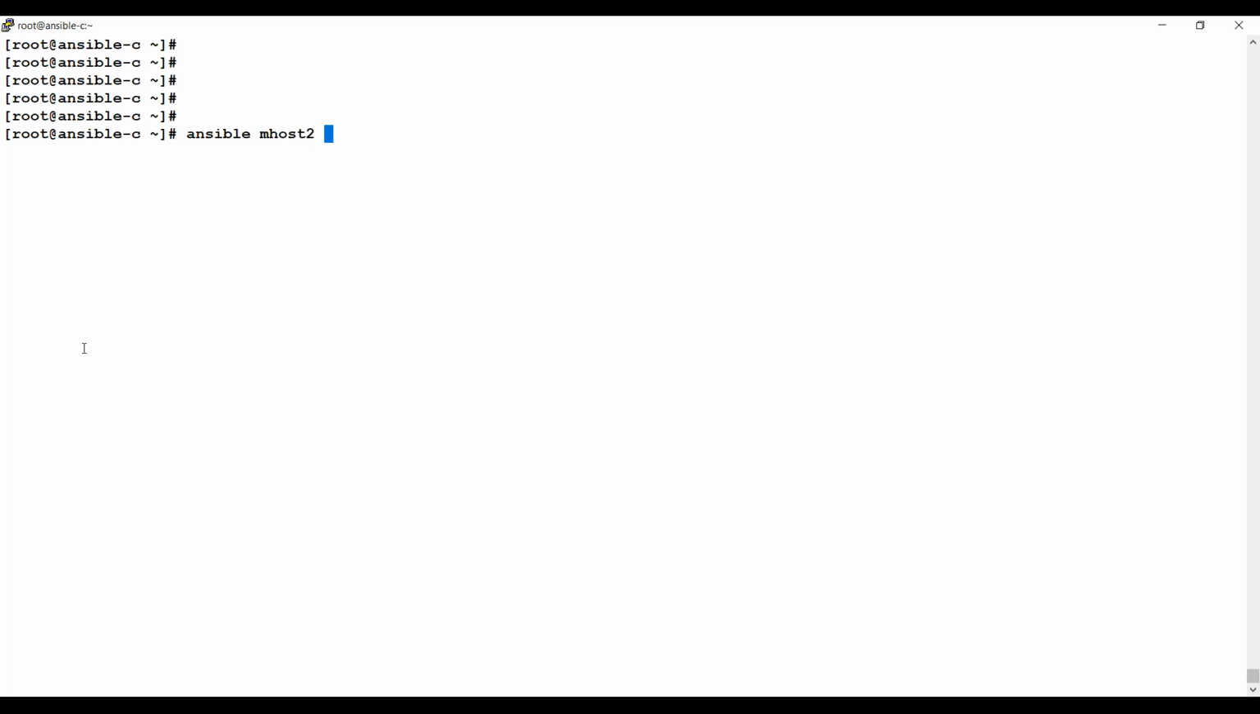go to mhost2 and run this command id test. So I'm checking, do I have a user with the name test? It says there is no such user available on the other side. That's great. Now I'm going to say use the module user. Every module is followed by arguments. The name of that particular user should be test.